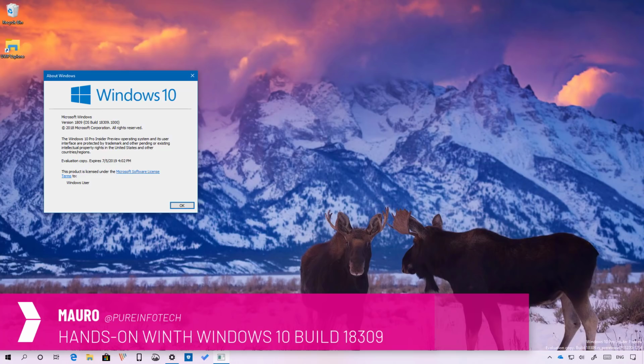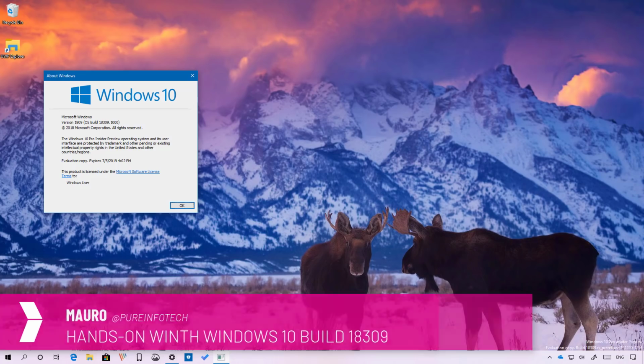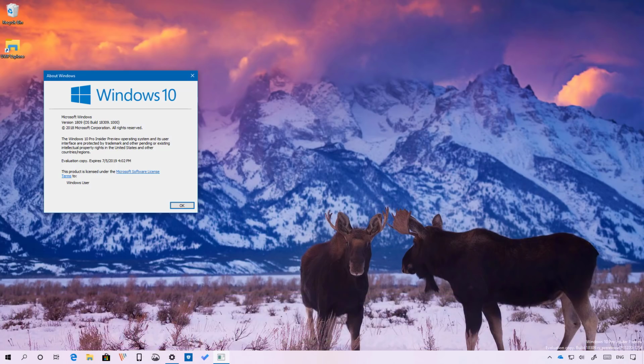Windows 10 build 18309. This is a new test preview for Windows 10 version 19.03, expected to release sometime in 2019. Now let's have a closer look at the most important changes in this release.